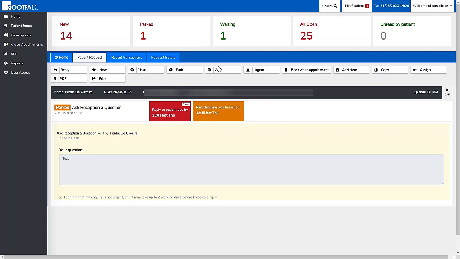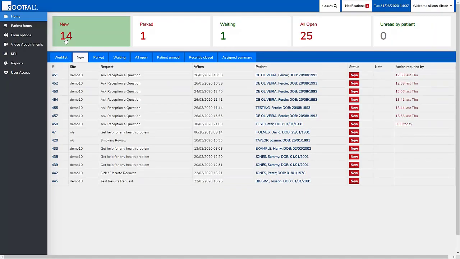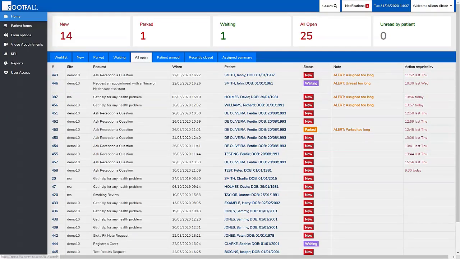Green means that there is nothing in that work list that is breached. If we go into a work list, you can see there are some different columns that may not have been there on your version of the dashboard. This tells us an episode number, so every request that comes into the practice will be assigned an episode ID. It also tells us the type of request, when we received it, the patient information, and the status, so this is whether it's new, parked, waiting or closed. And you can see a notes column.